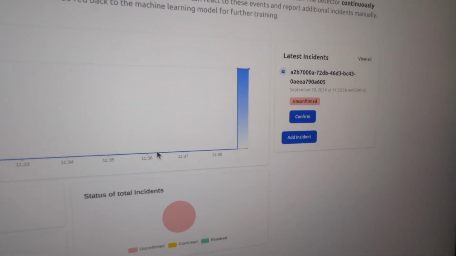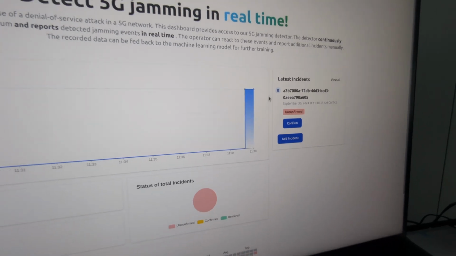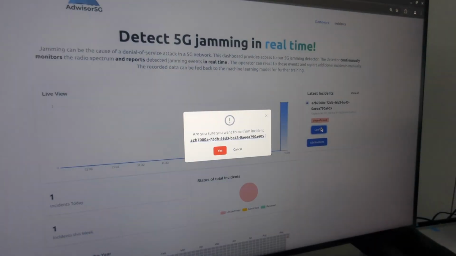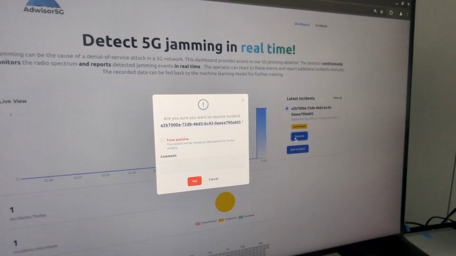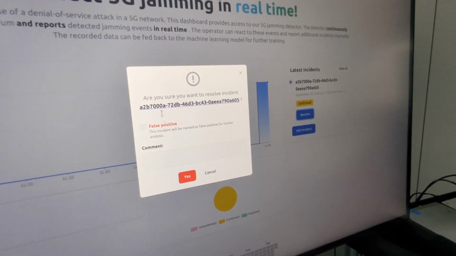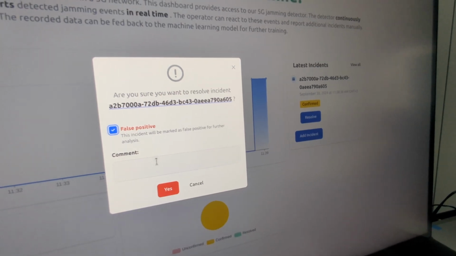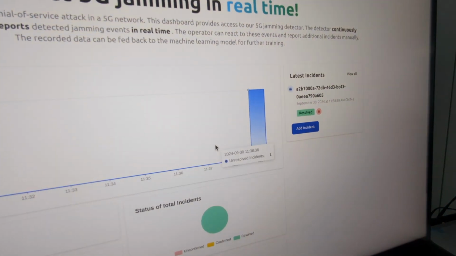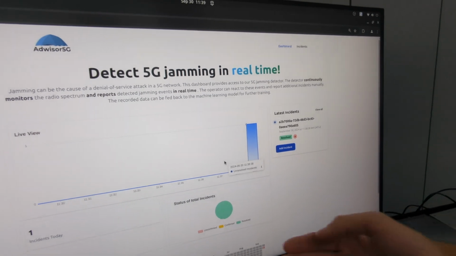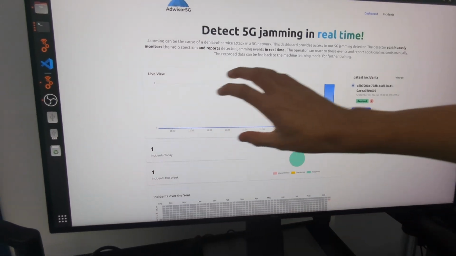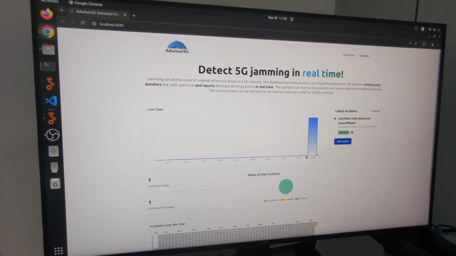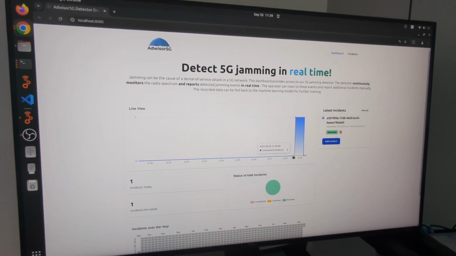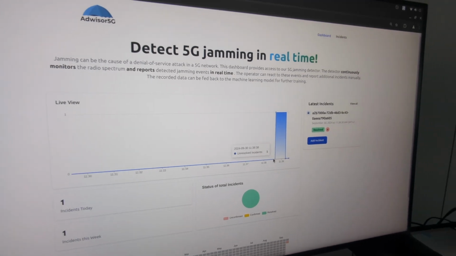So now that the incident is reported, an administrator could just confirm the alarm, and sometimes if a false positive happens, it can report it as a false positive, leaving also comments. In this dashboard, you can see the state of the channel through time. So in this example, an alarm was detected at 11:38 and 38 seconds.